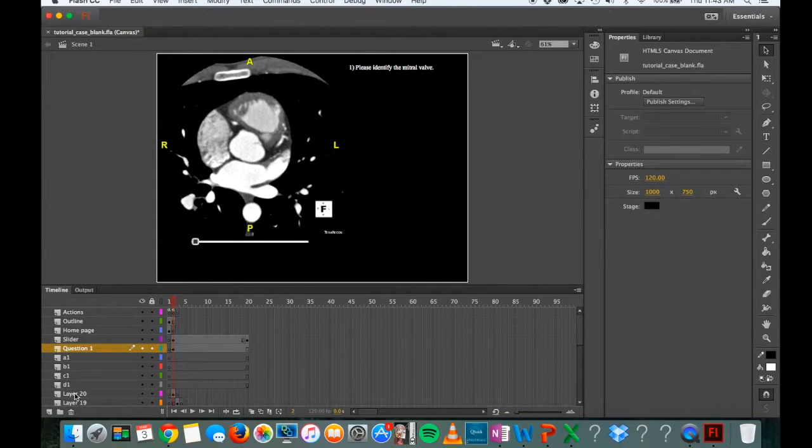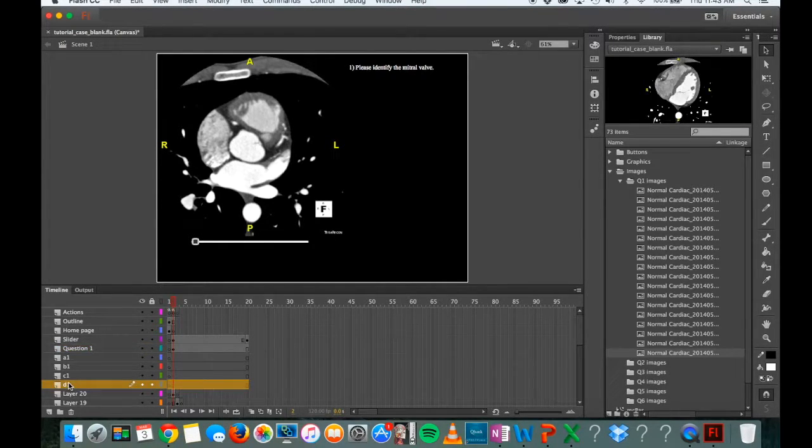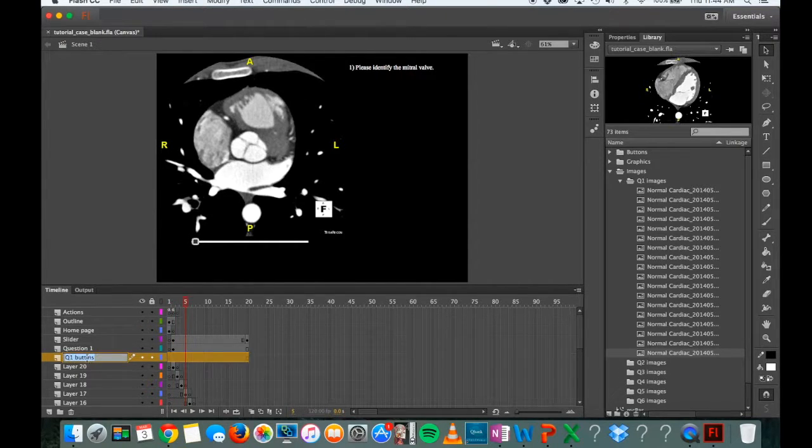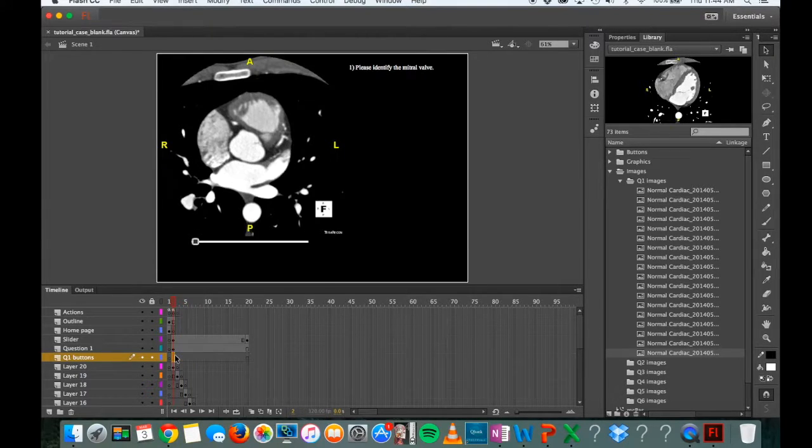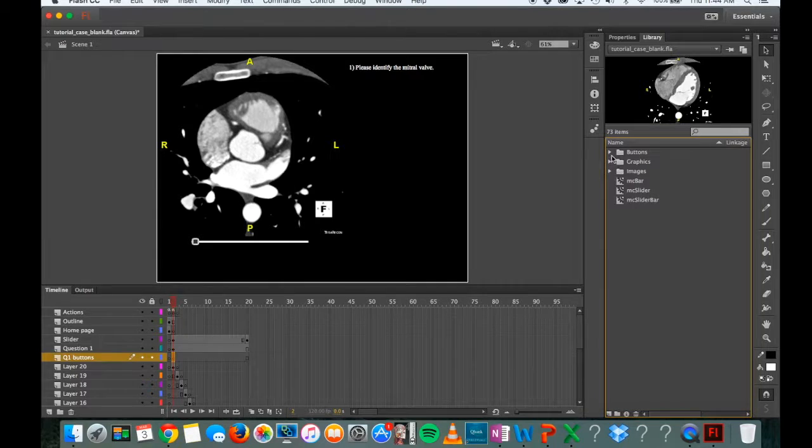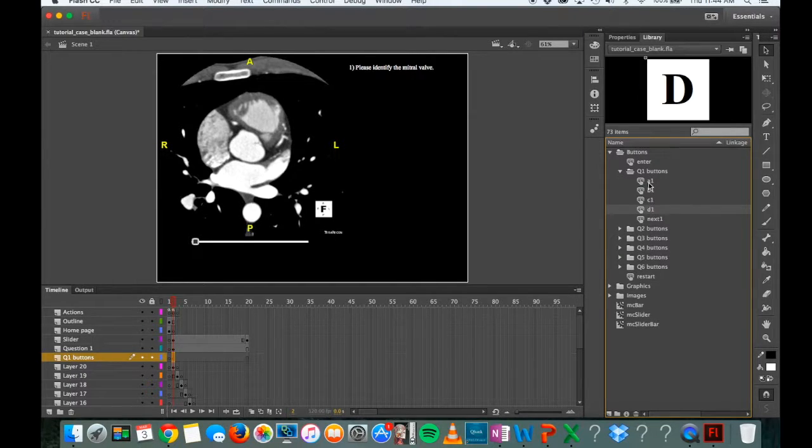Okay, and then as far as the buttons go, I'm actually just going to move these all into one layer. It's a little simpler that way. Q1 buttons. We're going to insert a keyframe again. And then I already have the buttons uploaded in the library, so you don't have to create any. So we're just going to drag out and drop all of these out here.